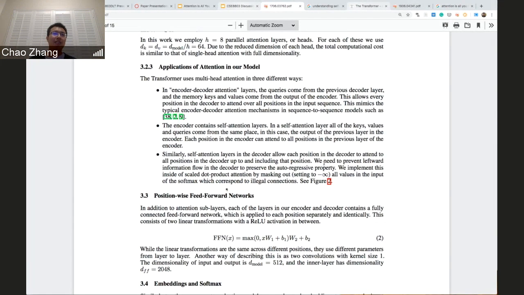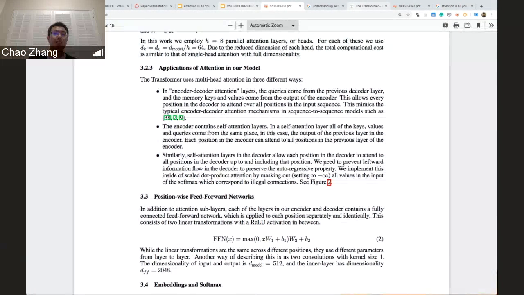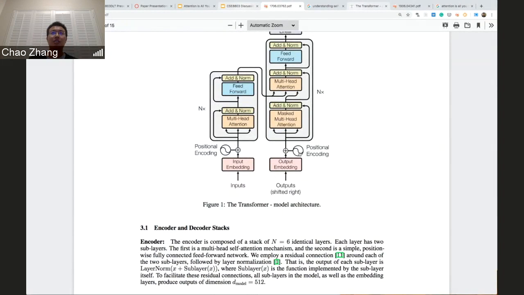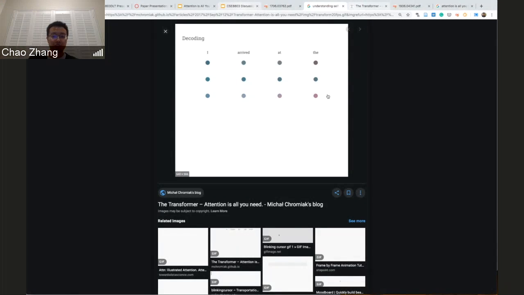So that's a very important paragraph for you to understand how the different attention mechanisms work in this encoder and decoder mechanism. And also this GIF, also the visualization in the presentation are also helpful.